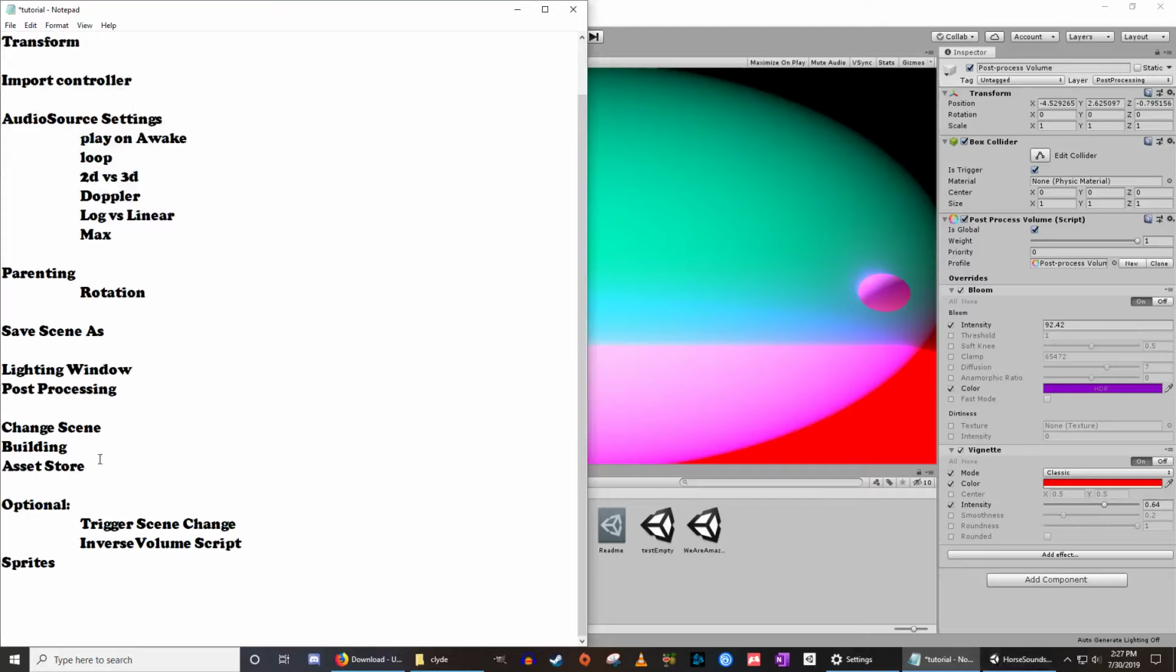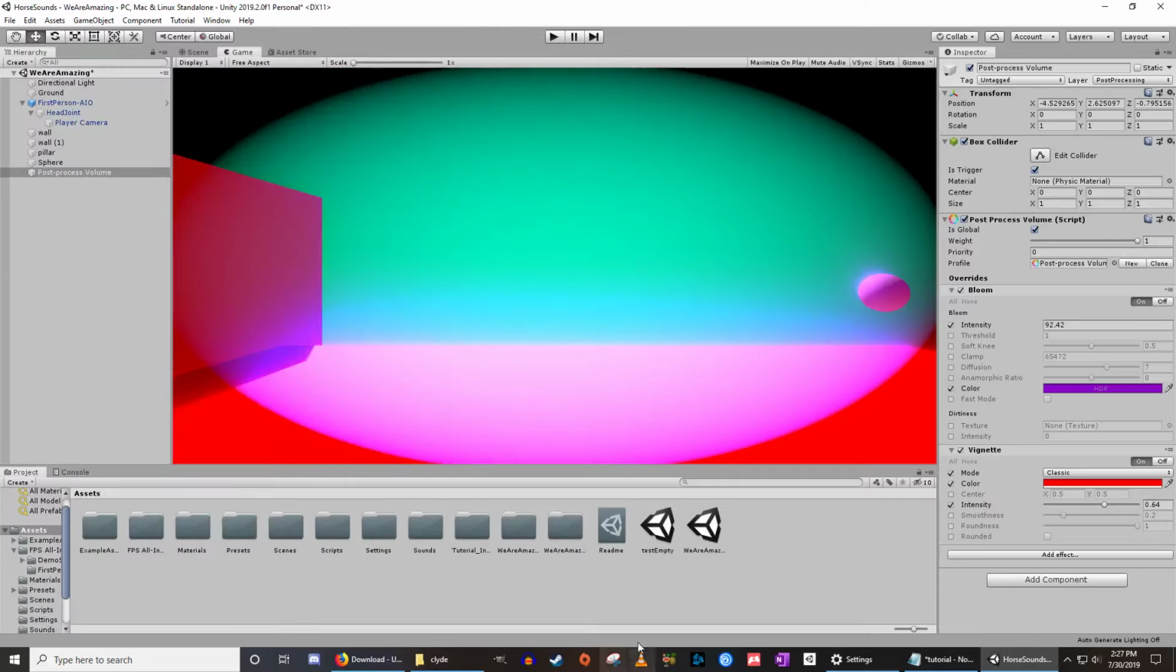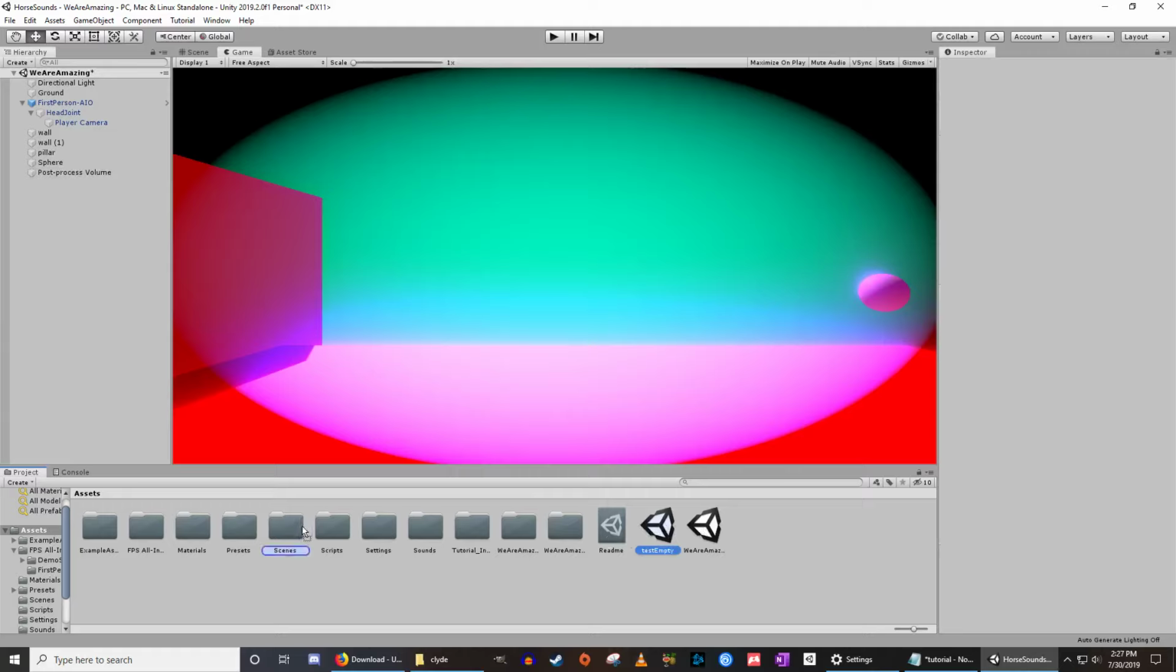Change the scene. Okay. Building in the asset store. I showed you the asset store. So changing, I think I showed you how to change scenes. You can just double click on your scenes. In fact, it's probably a good idea to have these in our scenes folder.